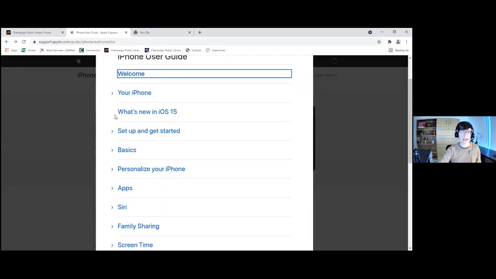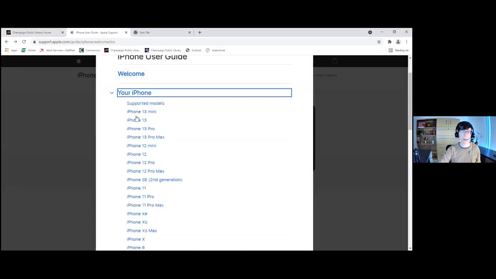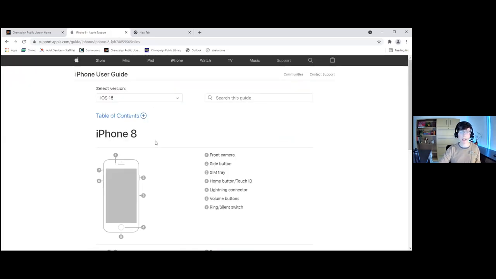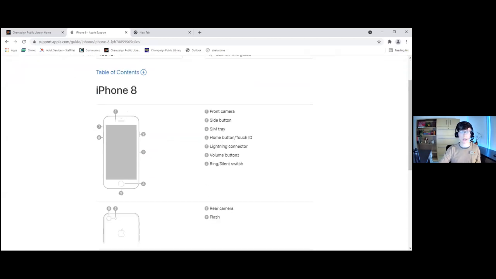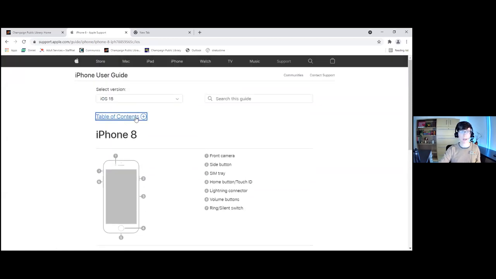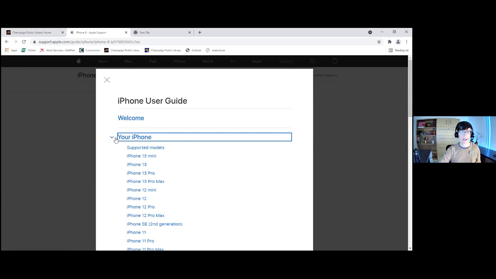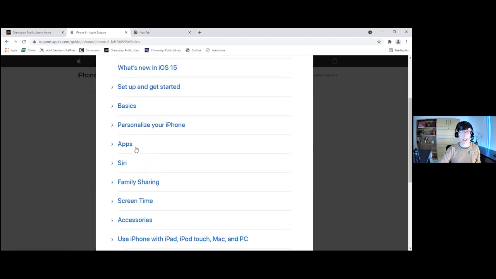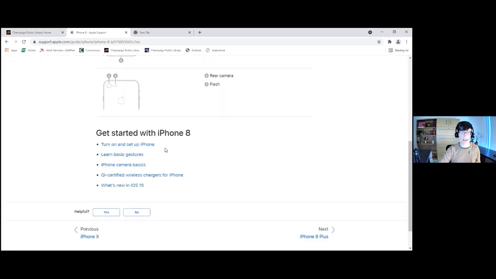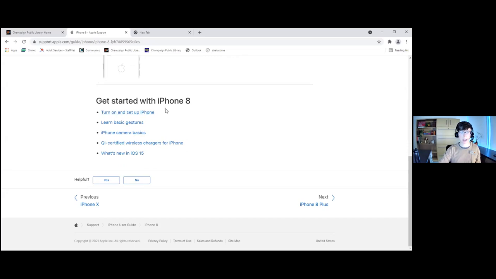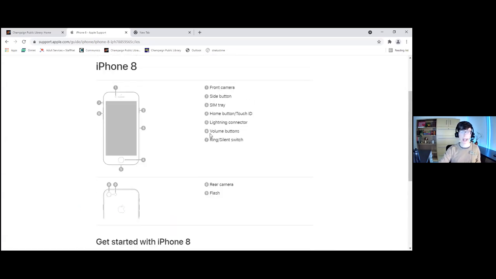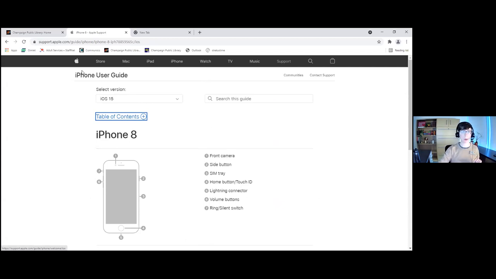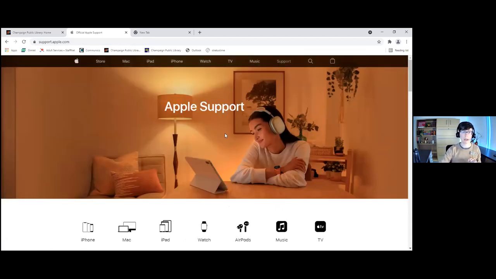Let's go to table of contents, your phone. So if you were, for instance, maybe wanting to learn more about your iPhone 8, you could click iPhone 8, and then you have certain things that you can look through, like table of contents. So of course you could jump into basics or apps or Siri again. And then it's got some getting started topics. So yeah, I recommend browsing around on their support page. And you can even, again, search.